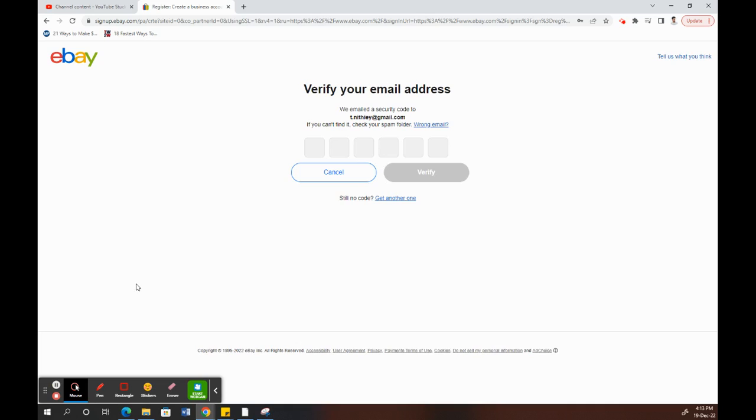Now this is going to send a security code to the email address that you just entered, for verification purposes. What you have to do is open that email and look for the code from eBay. So I'll just do that. I've got the code here, so I'll plug in the code and click on verify.